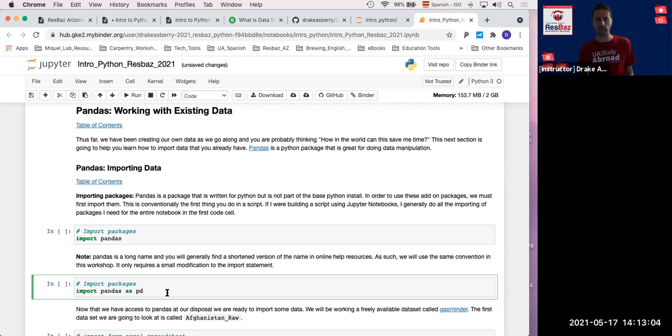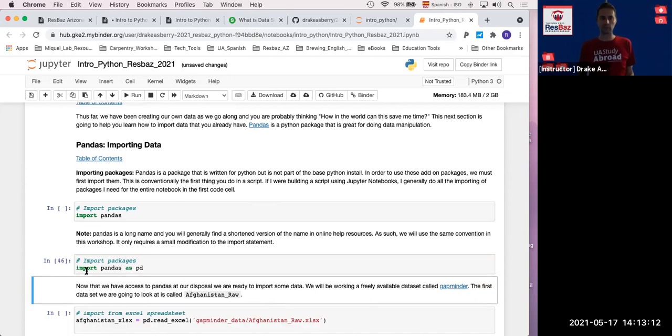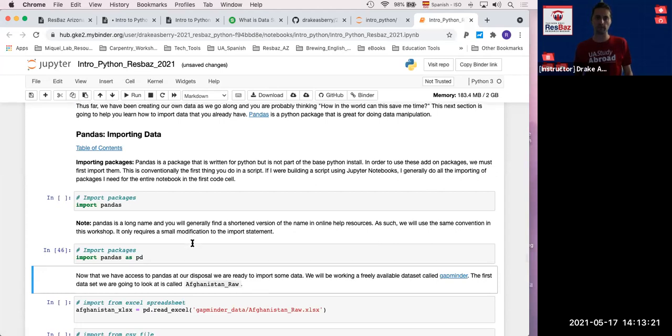Okay, so we're going to import this one to give that shortened name so that everything else works below. Okay, so make sure you run this block. It's important. Nothing else will work if this is not loaded.